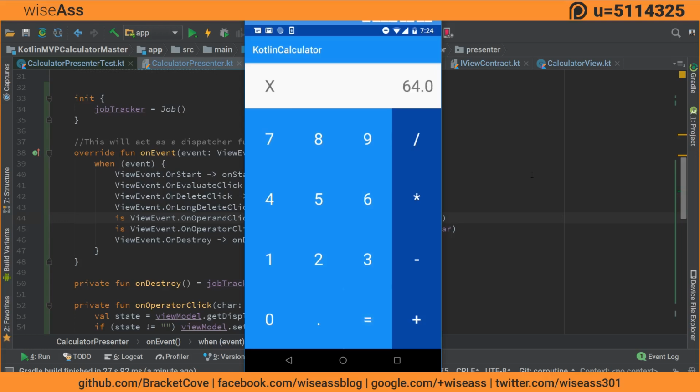And we have 64. Okay, does the delete function work? Yep, single delete works. Let's try the long click delete. That works. Let's try giving it an operator first. Oh, invalid expression. Cool, can't start with an operator. Let's try 23.2.2.2 plus 9.